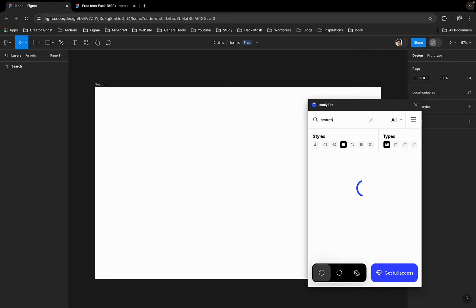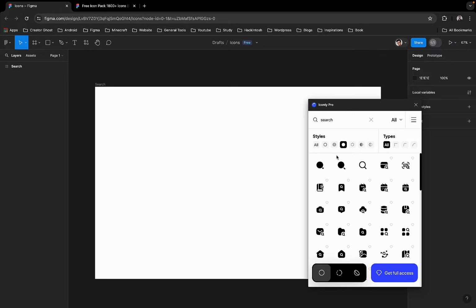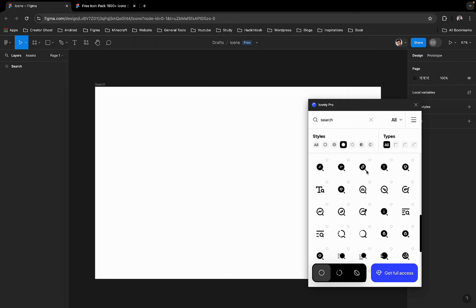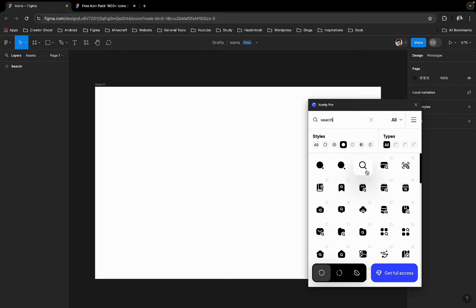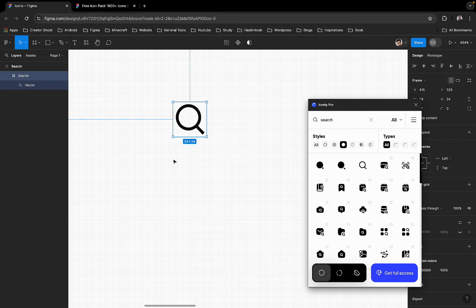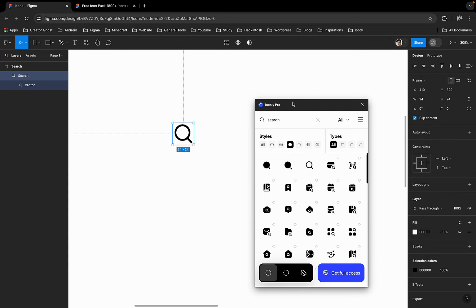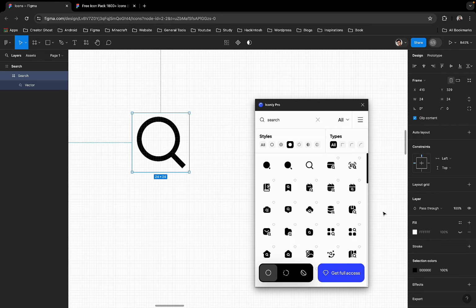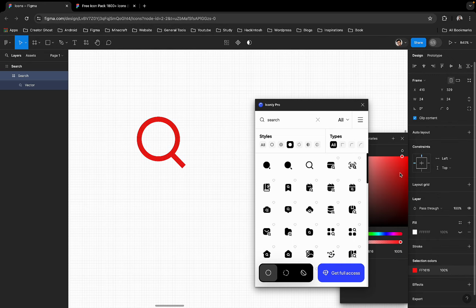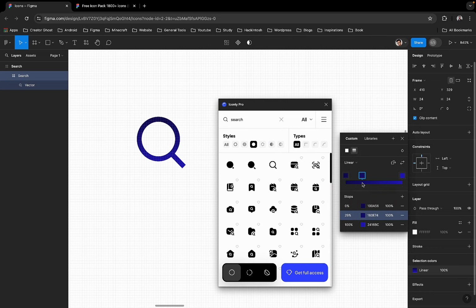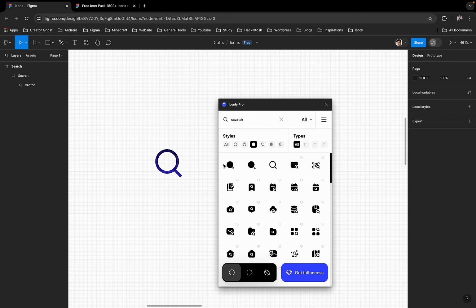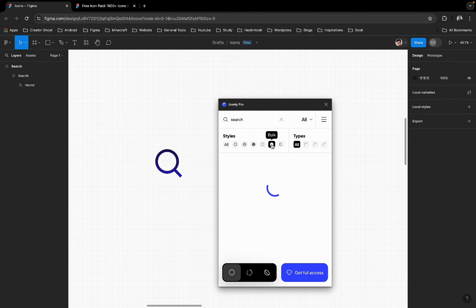Let's say we are looking for a search icon. We can see that we have multiple variations for the search icon itself, and we have lots of search icons and different kinds of icons. All you need to do is, if I like this icon, I can simply drag and drop it right here, and as you can see, we now have the search icon inside of our Figma design. And if you want, we can customize it however we like. For example, we can change the color, we can also make gradients if you want, and in the same way you can look for different types of icons.